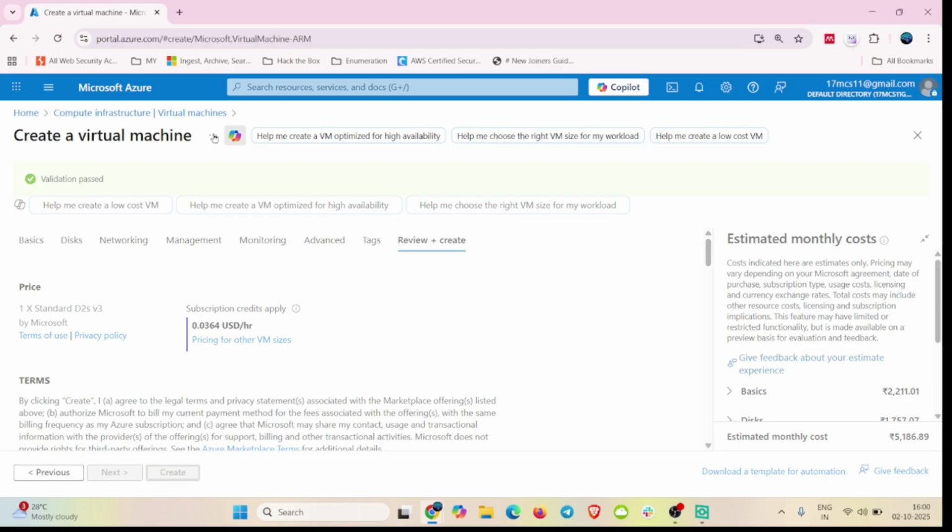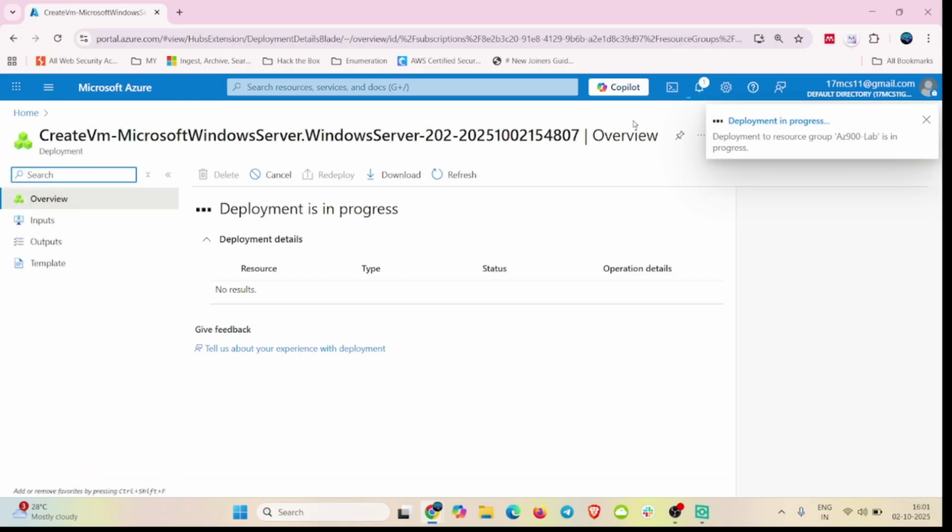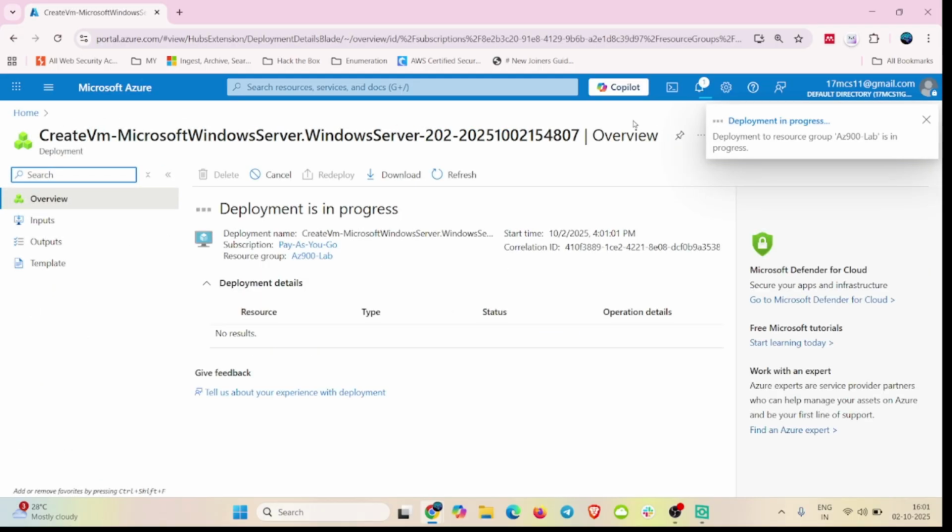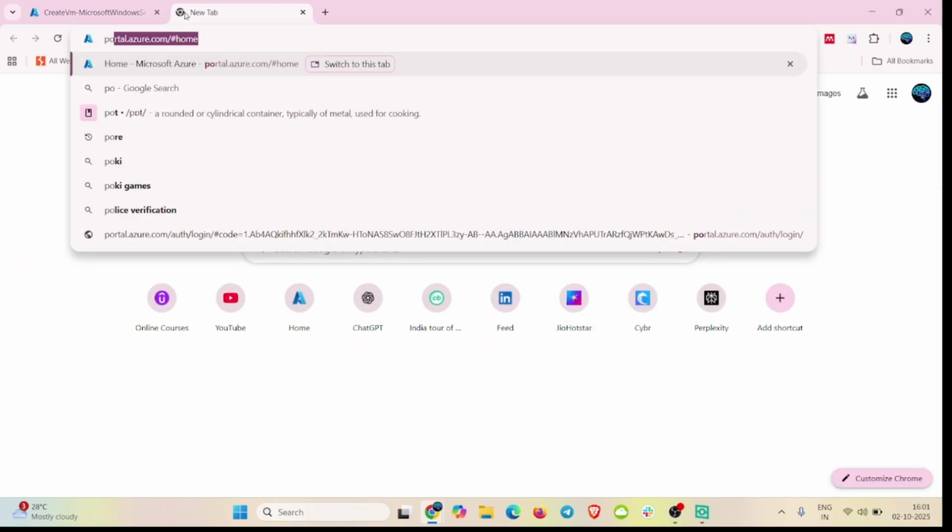Also, you can see the Copilot here, you can get help from there as well. I'm not showing it because it's a basic one. Once you click on it, you will get the results, whatever you want, and as per your need, you can ask your questions there. So you can see the deployment is in progress. Meanwhile, let me open portal.azure.com again.